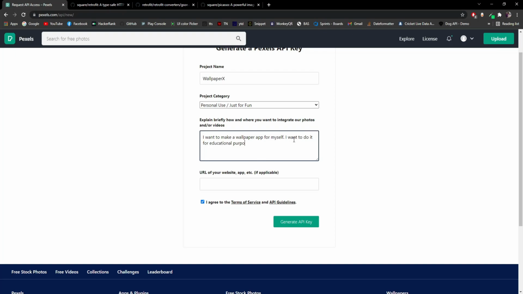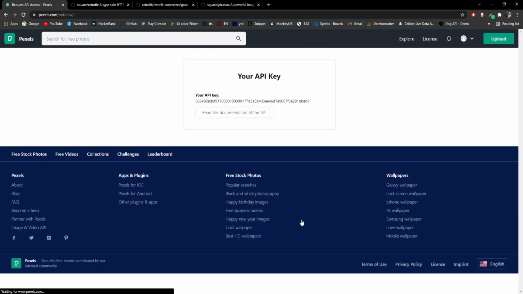Educational purpose. Okay, now let's click on generate API key, and here you go. Here we have our API key. So we have to use this later. So I'll just copy this. You can just copy this and store it somewhere else because we will need that later.